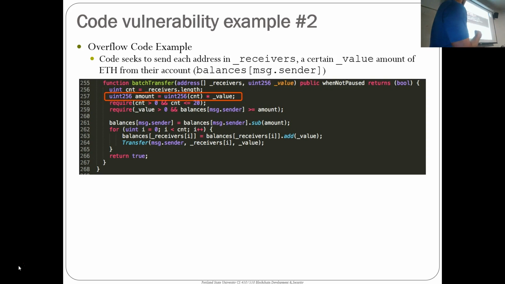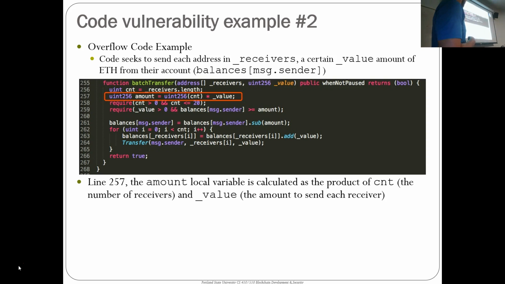I calculate in line 257, so count is the length of the receiver array, and then I calculate the amount that I'm trying to transfer as the count times the amount of value that I'm going to send to each one. I also have these 2 require statements to make sure that I can only transfer to up to 20 receivers. So it's greater than 0 and less than 20.